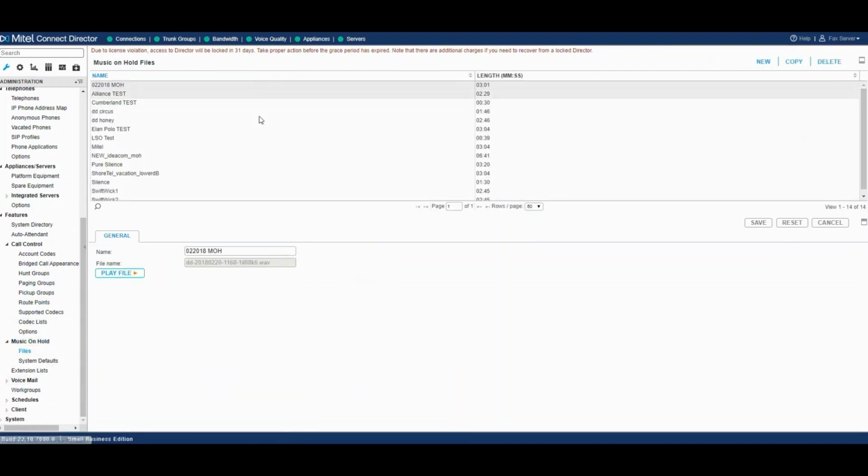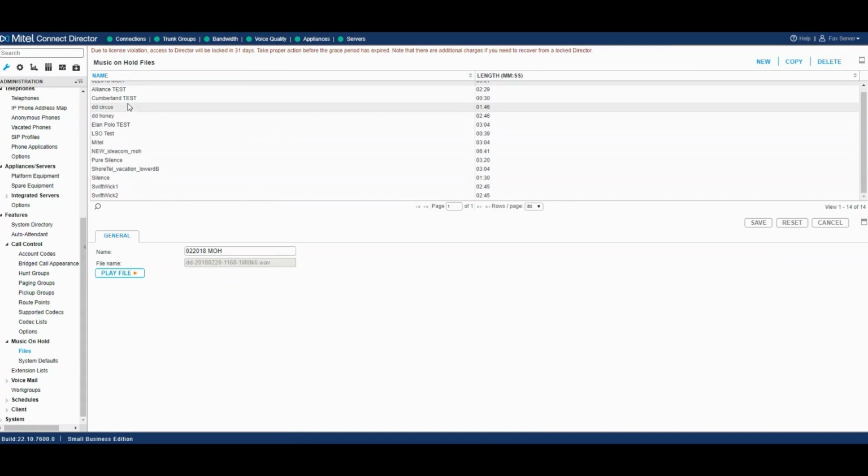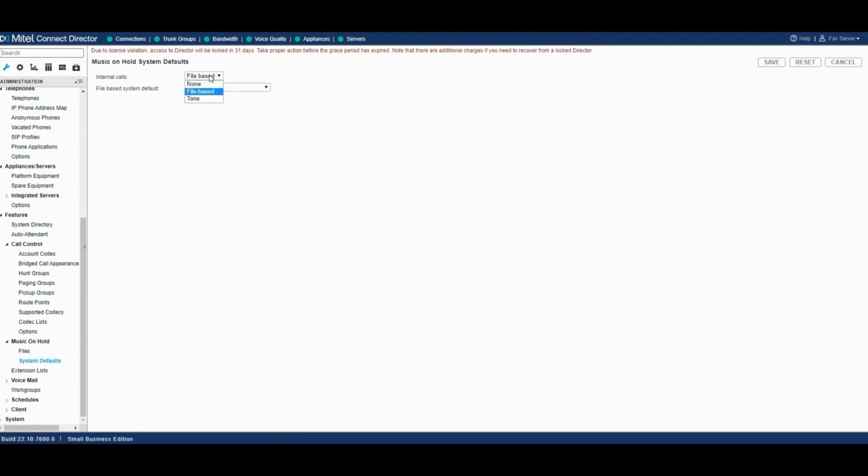Got music on hold files here. This is where they're listed. You upload them here, play them, test them, right? Defaults. Internal calls, file-based music defaults are here.